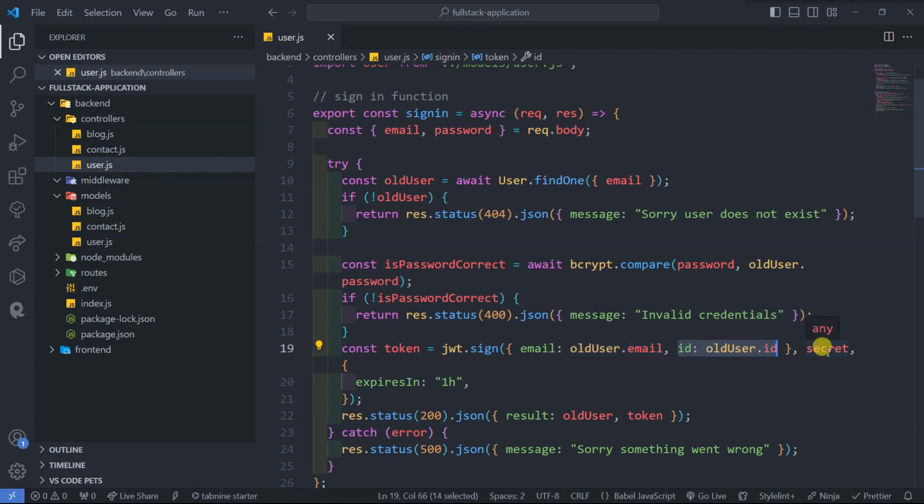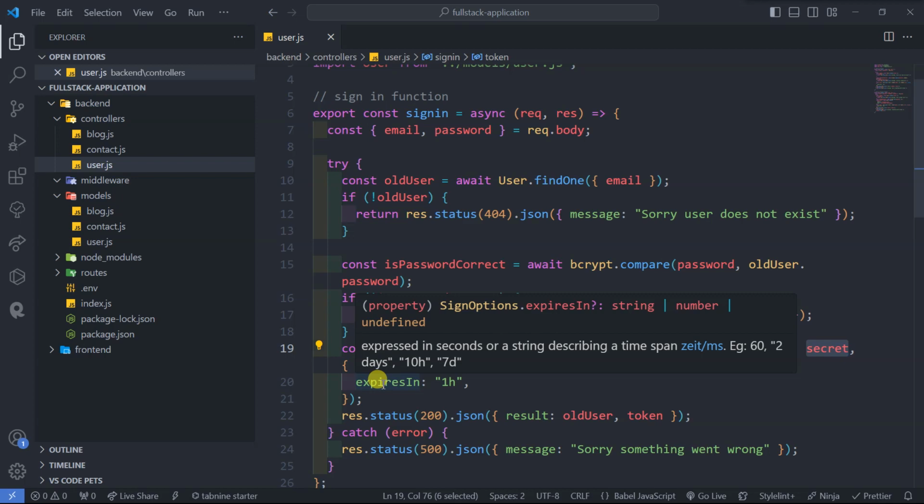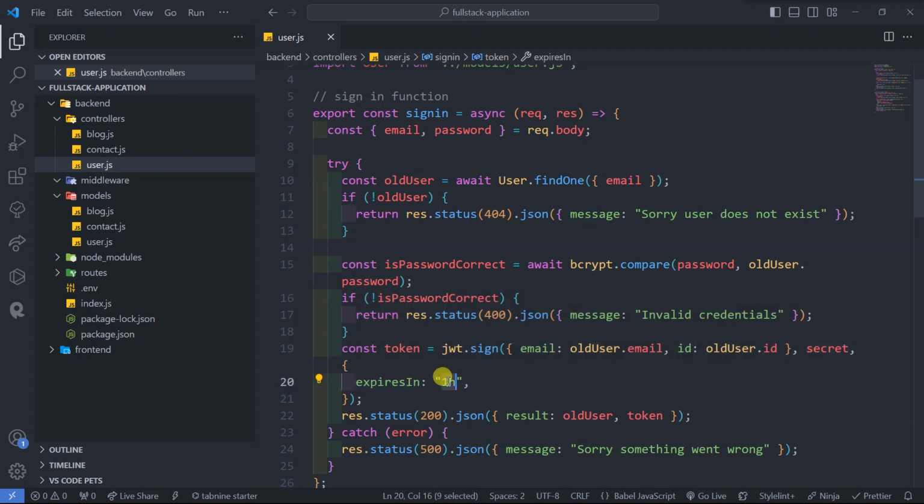And now we pass the secret. The secret is an option here which you have to pass. Then here we express the time to be expired. So we say expiresIn, and we mention the time in hours, at least starting from 1 hour. So put 1 hour, meaning if the person logs in, or signs in, he cannot exceed more than 1 hour. We have to sign him out by the session.